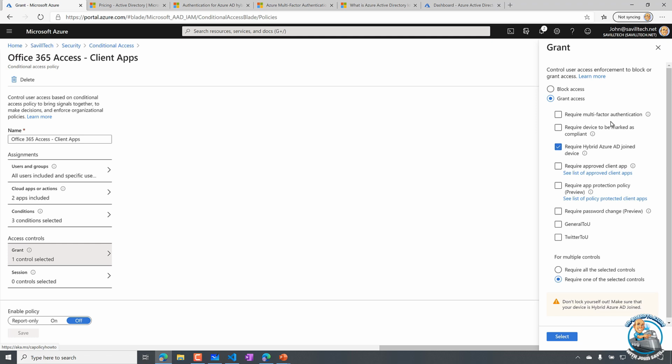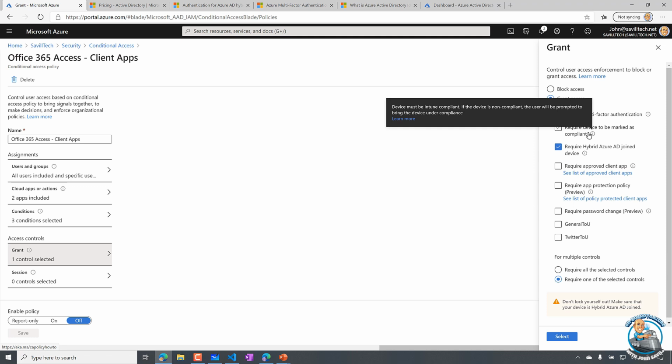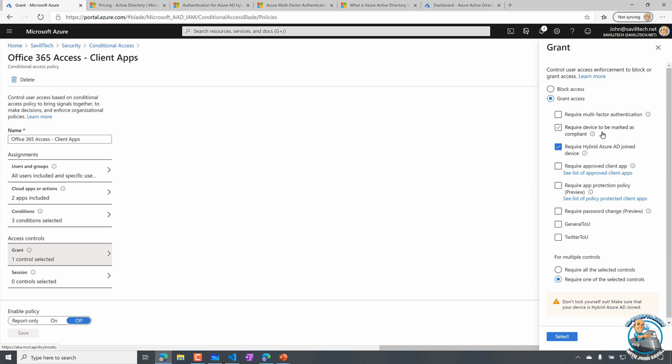Well, I can make you do an MFA. I can make it be marked as compliant, again, via kind of the Intune, Defender ATP. Is it hybrid Azure AD joined? Is it an approved client app? Things like Outlook client, etc. There might be an app protection policy. I require you to change your password. I require you to accept the terms of use I've created. And is it all of them or one of them? It's super common, for example, to maybe have require MFA or it be maybe marked as compliant. Either you're healthy and a compliant known managed device, or you do an MFA.